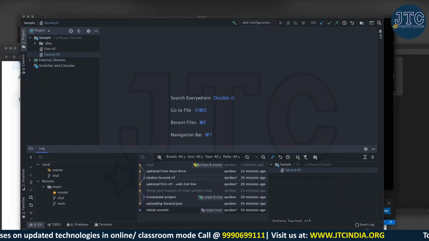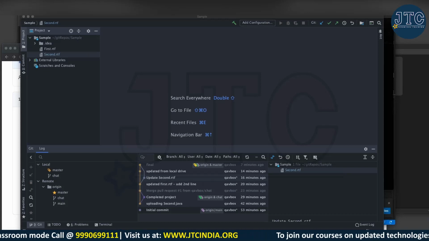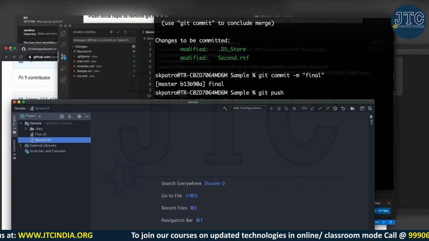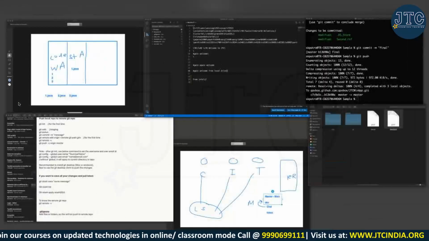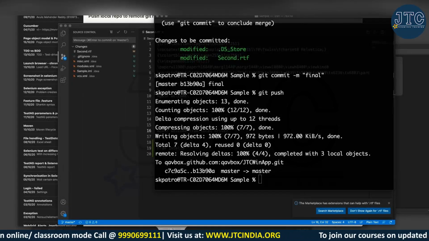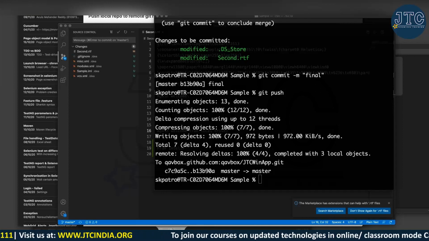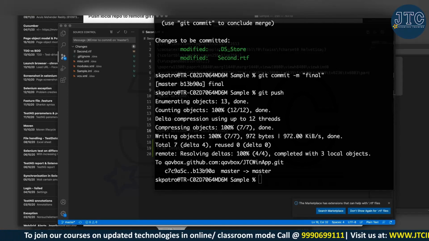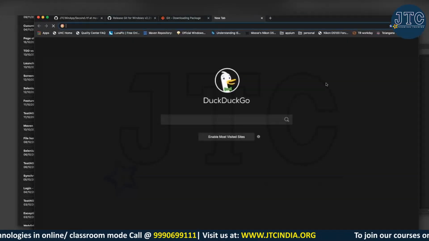Where is my Git Desktop? It should be somewhere here. Let me minimize everything. Oops, I don't know why this Git Desktop is not coming. Okay, let me go to that website and show you. Some problem with my application and it is not coming.